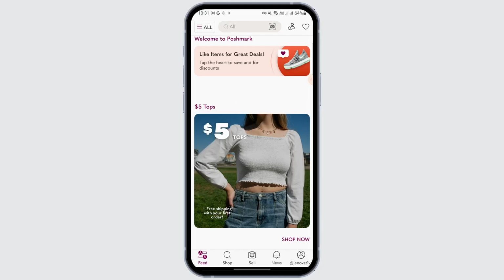So let's get started. In order to purchase a Poshmark item, you need to verify your payment method for that. Right now, I haven't verified my payment methods, so I'm going to briefly tell you how you can send a message to a seller on Poshmark. So let's begin.